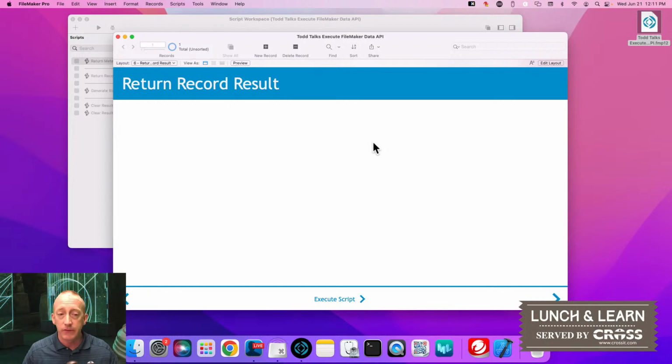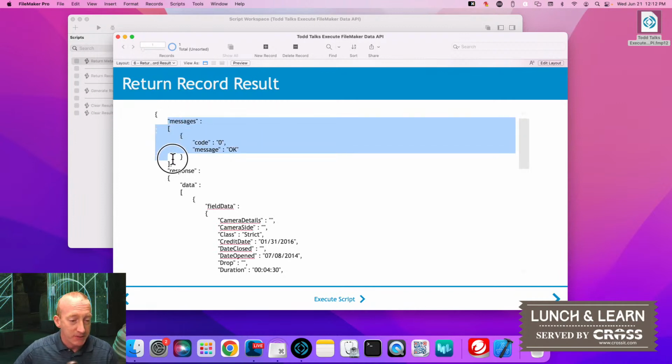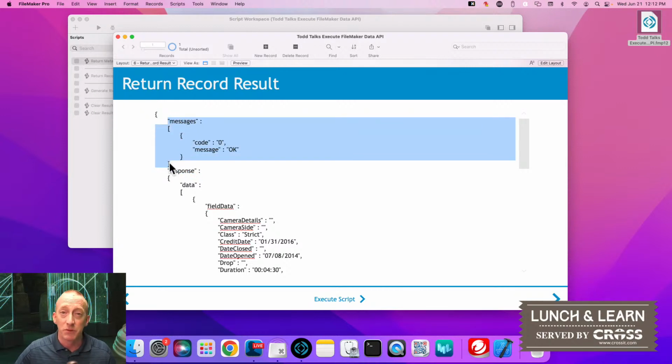And now we have another example here that's just going to return a record result. Okay. So again, I'll just go ahead and execute it so we can see what the result looks like. So again, we've got our two main sections here, which is the message and then the response here. Now, as we talked about, because you're always going to get a Get(LastError) of 0, you want to go ahead and actually look at the messages section here to determine, was I really successful or not?